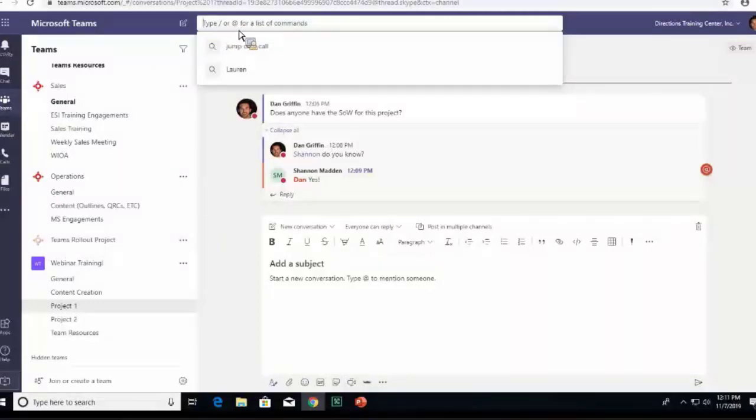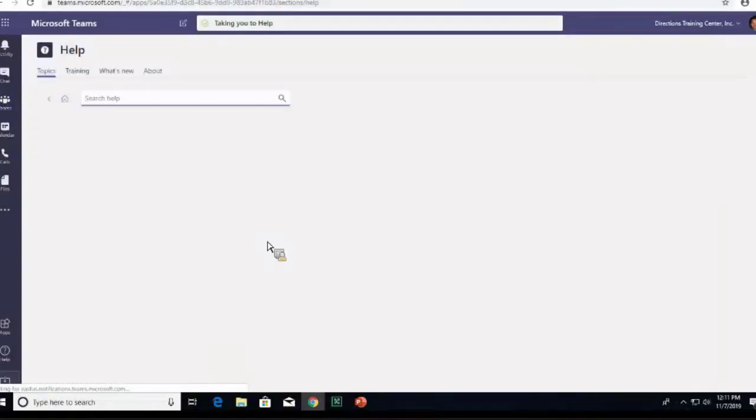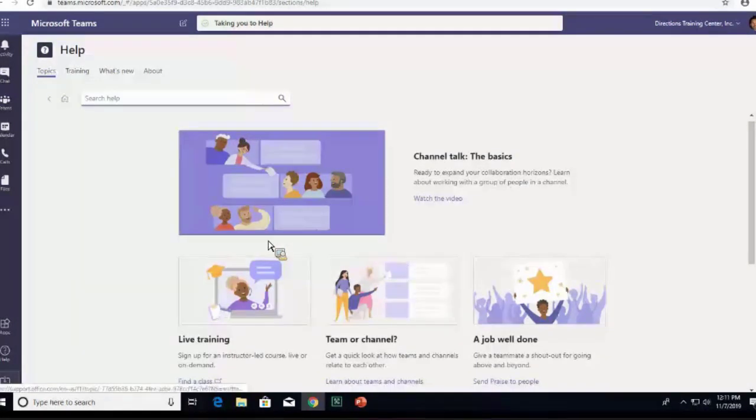At the top, guys, it says type or search, type a / or @ for a list of commands. You can also just type a word or phrase or name, and it'll find stuff for you. But let me show you this. When I type a /, it shows me a list of common commands. One of the commands I recommend you check out is /help. When you go to /help, it shows you all of the help information here for Teams.